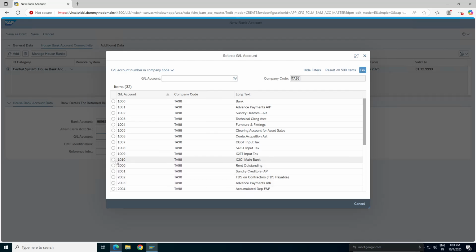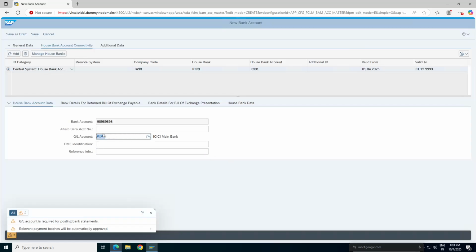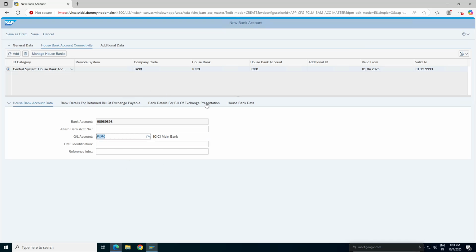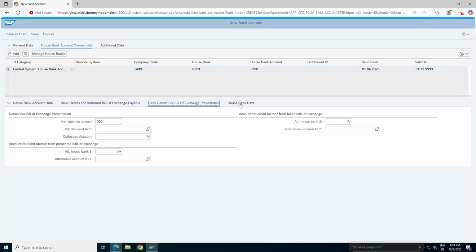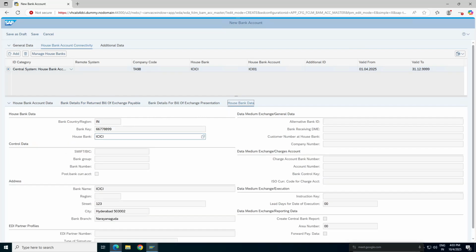Where is the main bank? See, 1010, it came here. So I have updated here. A GL account is required for posting bank statements. Yes, relevant payment batches will automatically upload. Okay, center. That is fine. And this is okay. This is okay. And this is also okay. Click on save.